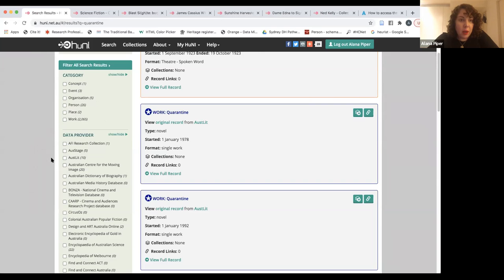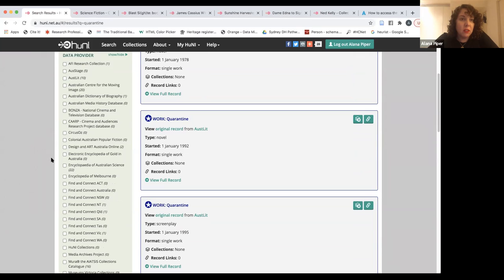And then if we look down at the data providers and where the information is coming from, this tells us a bit more and also tells us something about HuNI and the sorts of collections that you have access to through this amazing resource. So there's the FilmAustralia collection, AusStage, AustLit. So, thinking about creative works, there's also things like the Australian Dictionary of Biography, so people who might be coming through that, a number of fiction collections, but also the Encyclopedia of Australian Science.